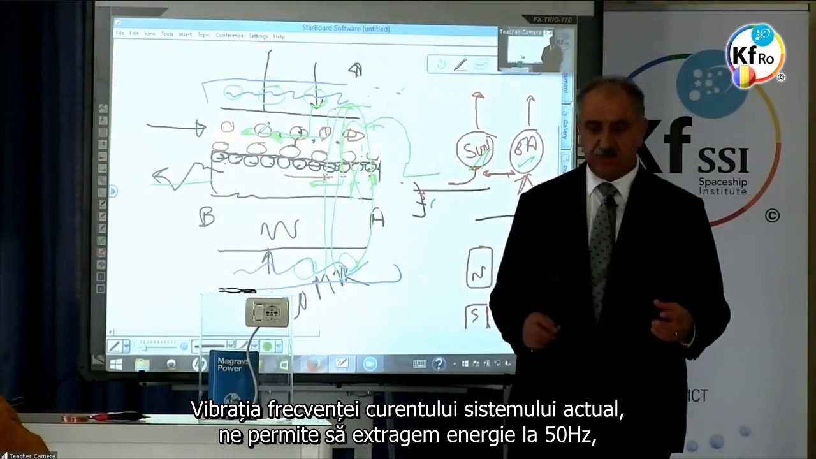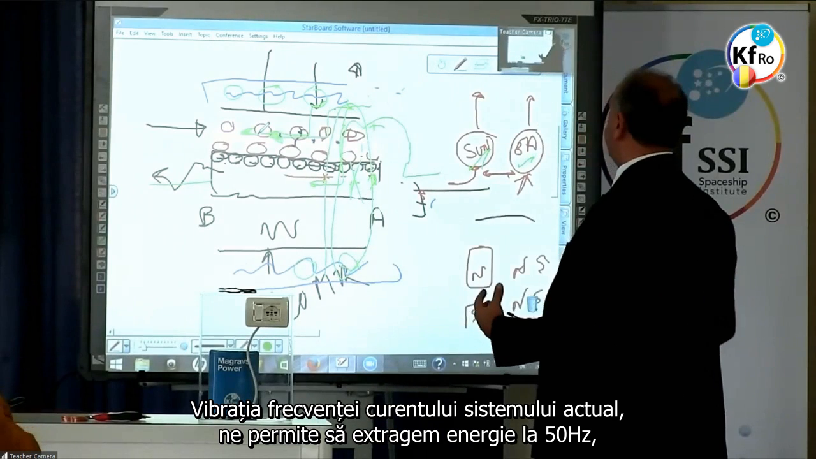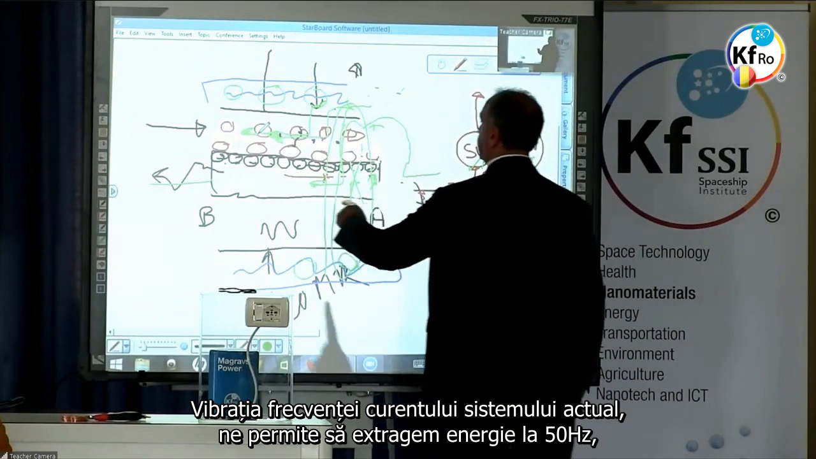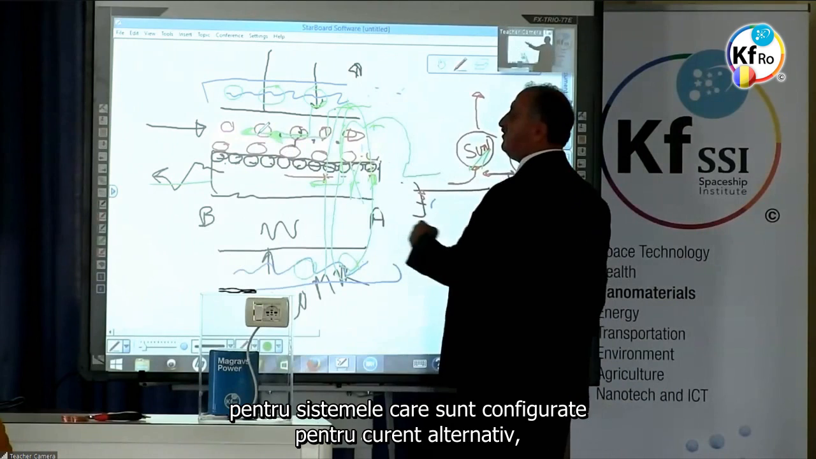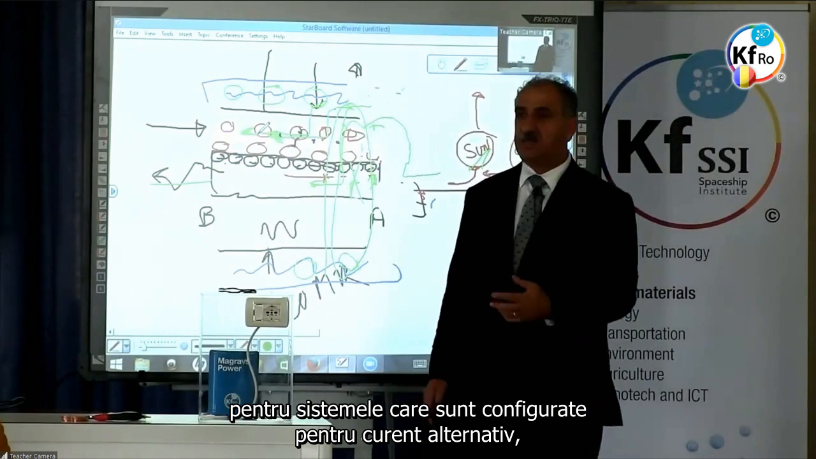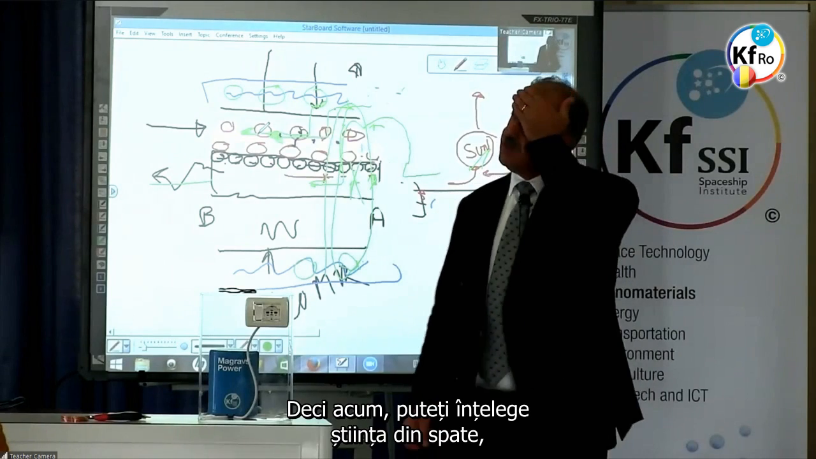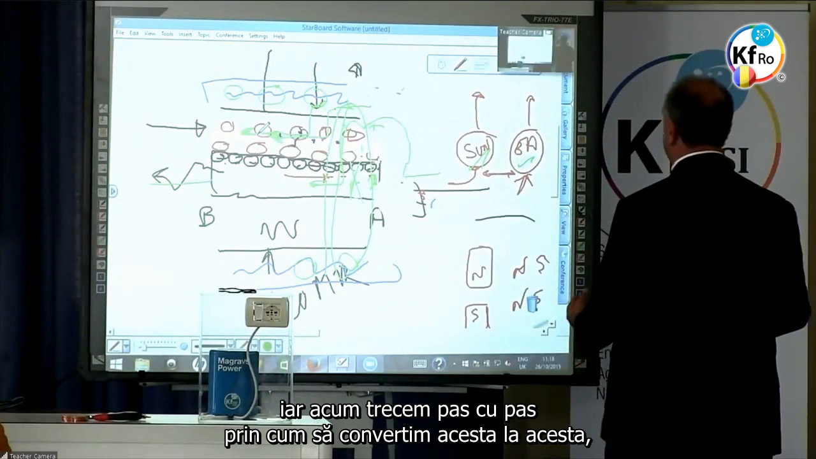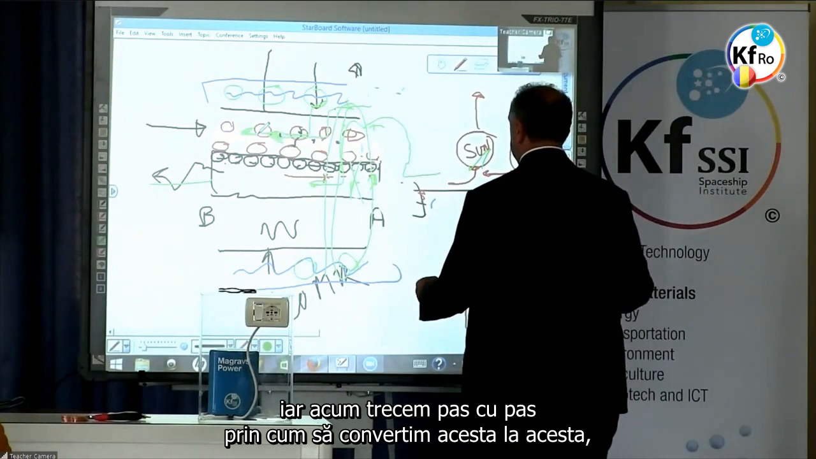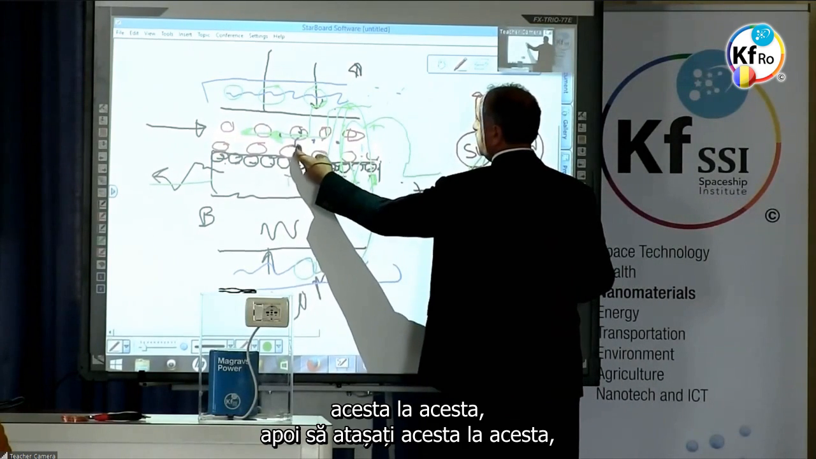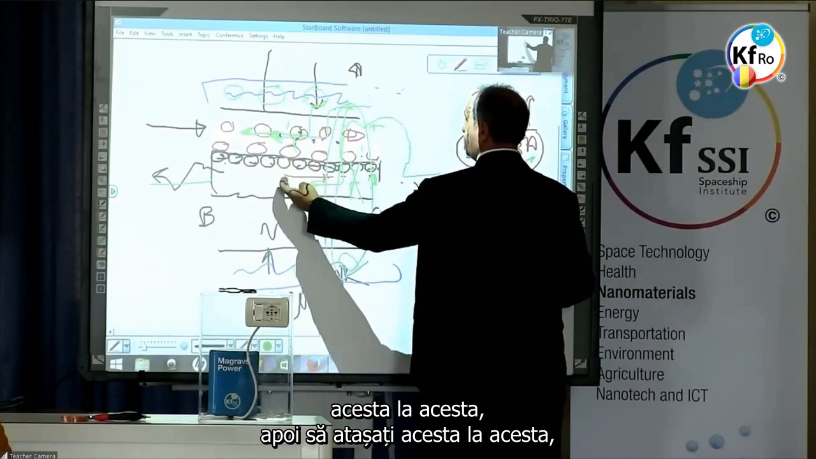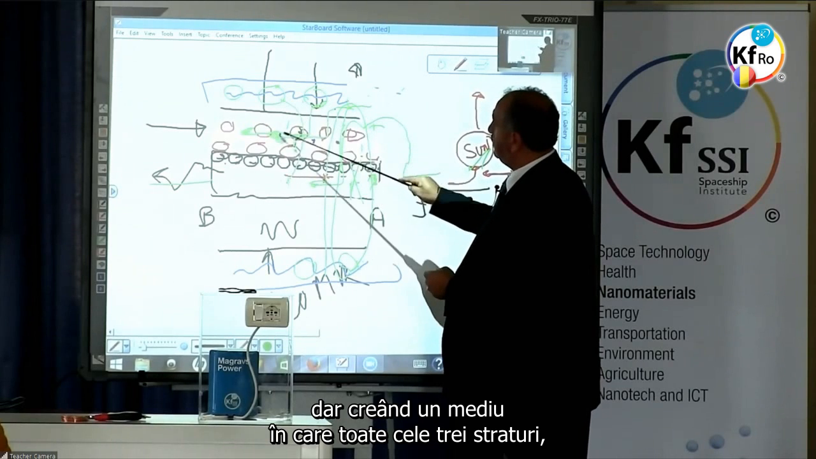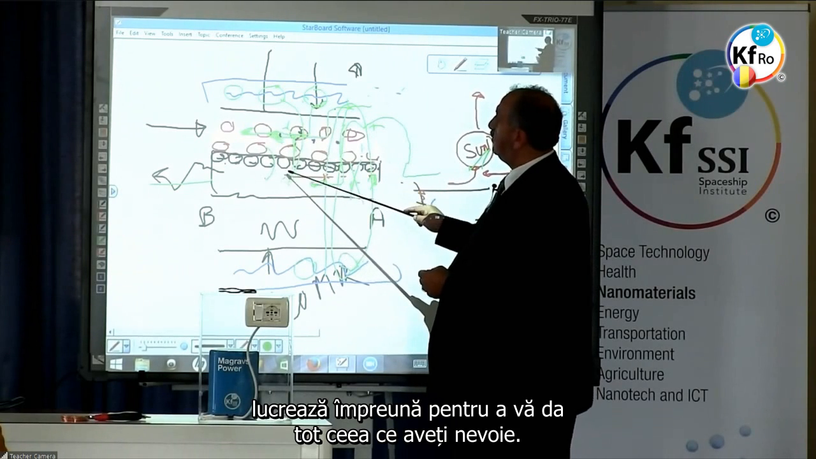The vibration of the frequency of the current present in the system allows us to extract energy at 50 kilohertz for the systems which are set that way on an AC, and the same if it's for DC. So now you can understand the science behind it, and now we go through a step by step of how to convert this to this, this to this, and then attach this to this, but create an environment so that the total three layers work together in giving you whatever you need.